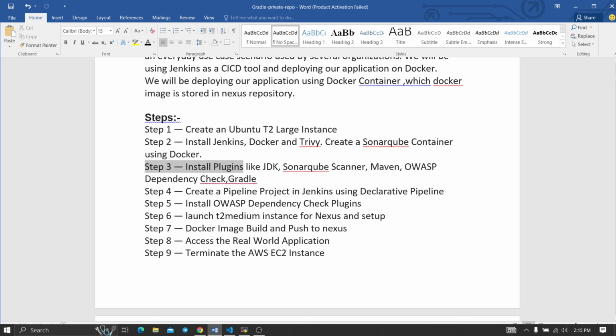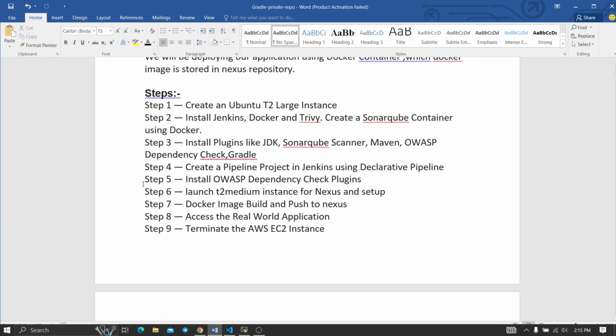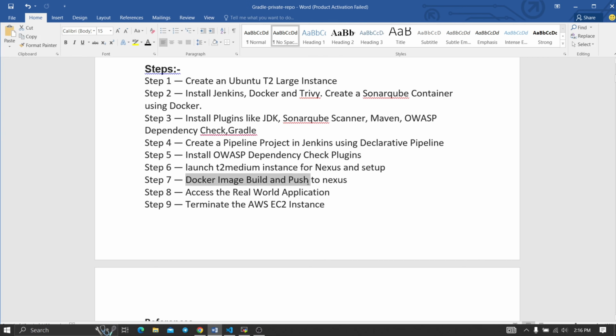Step 3, we will use plugins. We need to install some plugins in order to complete our project. In the 4th step, we will create a project using a declarative pipeline. In the 5th step, we will set up the OWASP dependency check, and later on we will install a T2 medium instance for Nexus, for storing our Docker image. We need to install a Nexus repository, and in order to install it, we need T2 medium. Later on we will build the image and push to Nexus, deploy to the container, and access the real world application. Finally we will remove every instance using terminate.